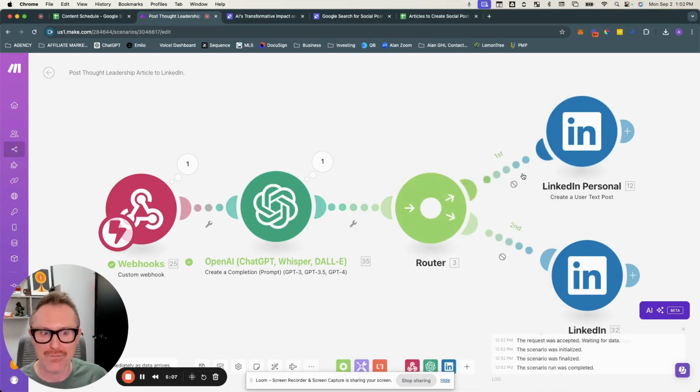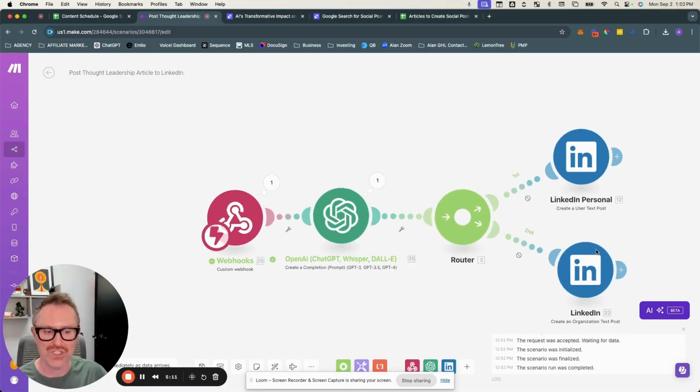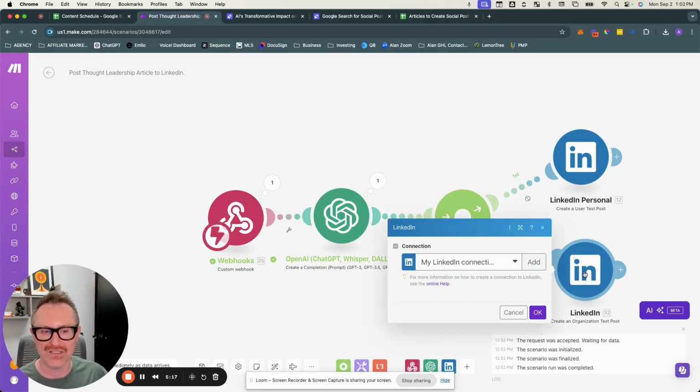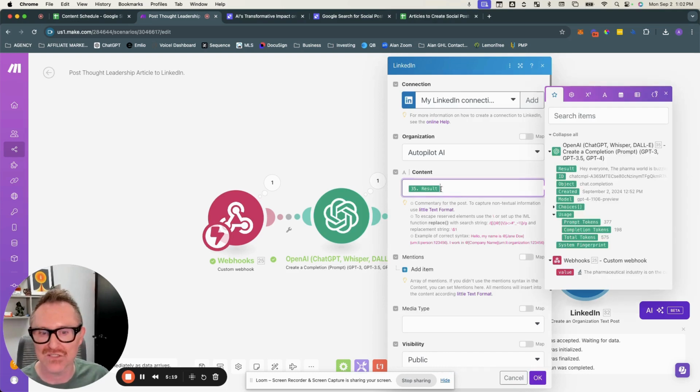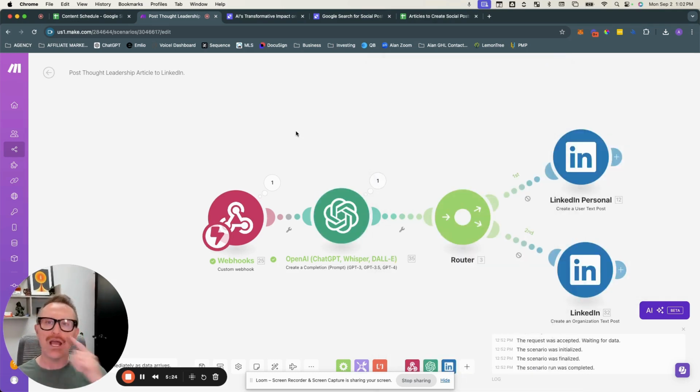And I post it. Then after it runs this one, it will run this one, which is my organization. I have a business page on LinkedIn, so it will also run that on LinkedIn. And again, all I'm posting is the result that comes out of this ChatGPT. That's it. Every 3 times a week, I have a scheduled task that gives it a topic to research. It'll research the topic, generate the post, and then post it onto LinkedIn.